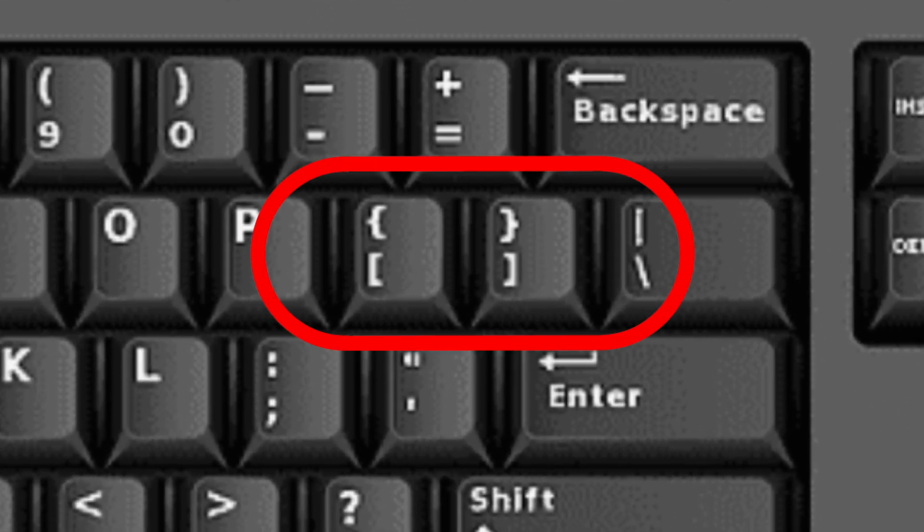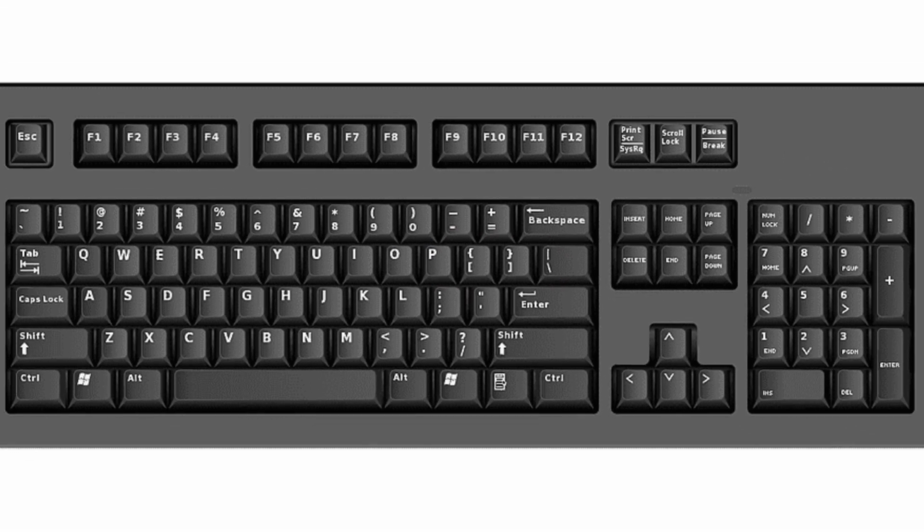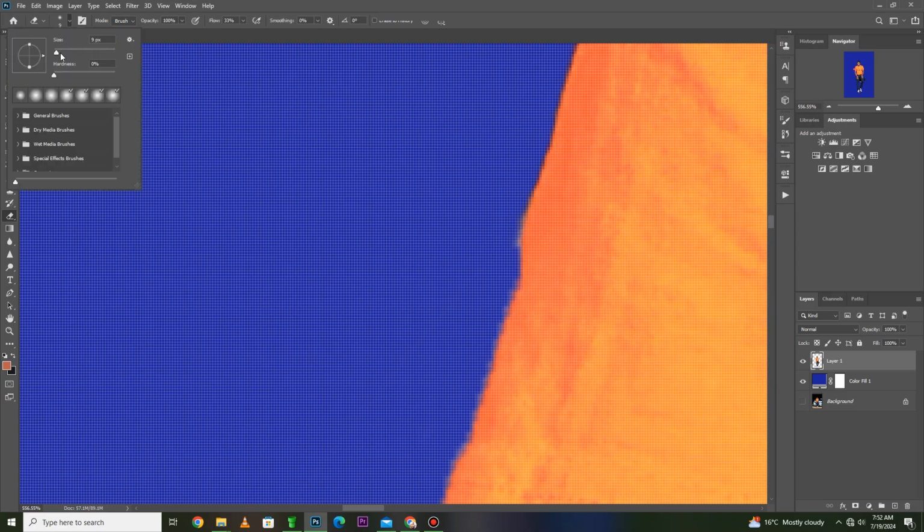Reducing the eraser tool, natumia hizi brackets ziko kando ya P on the keyboard, on my keyboard, or I can come here, add hii size ya eraser hapa. It's that simple.